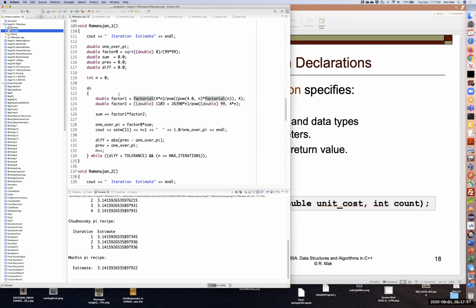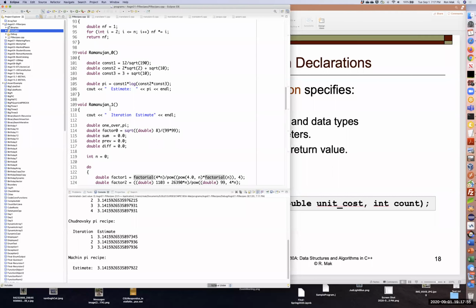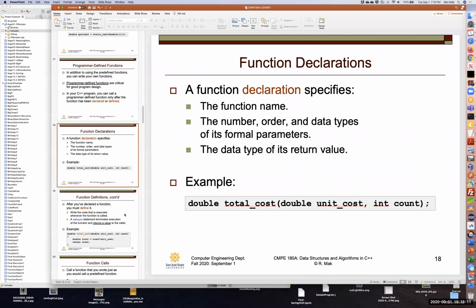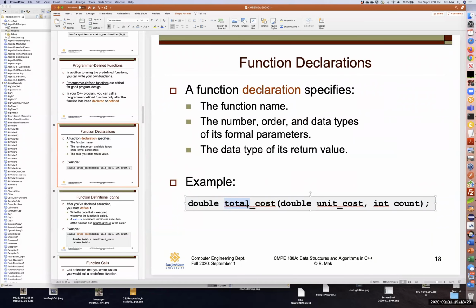Now, it may not make sense for this assignment, but Ramanujan 1 can contain a call to Ramanujan 0. So yes, functions can call each other. Okay, thank you so much. You're welcome. All right, so now the definition, of course, fills in the actual code. After you've declared the function, we're declaring total cost.